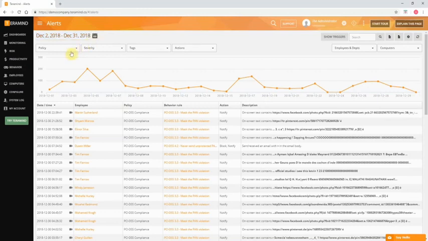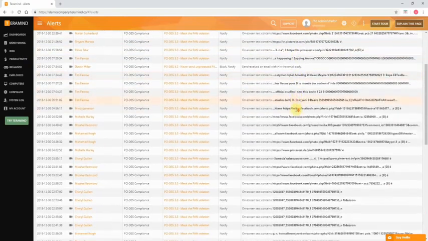You can also filter the report based on a policy that was violated, severity of risk, tags, and automated action taken by Teramind. On the user side of things, you can filter by employees, departments, or by computers. Or you can simply use the search bar to search for anything of relevance in the report. Just below the filters, you can see a trend graph for all the triggered alerts. Below the graph is a detailed list of all the flagged events.